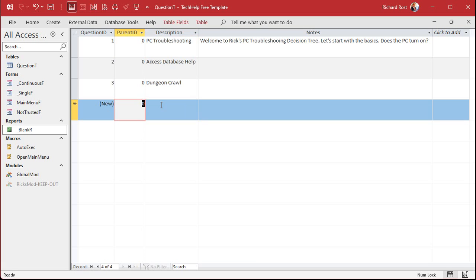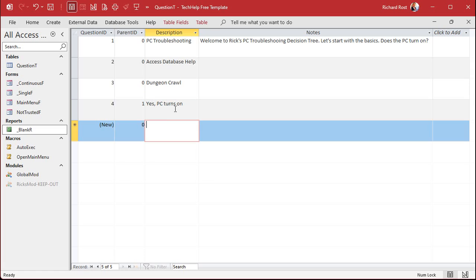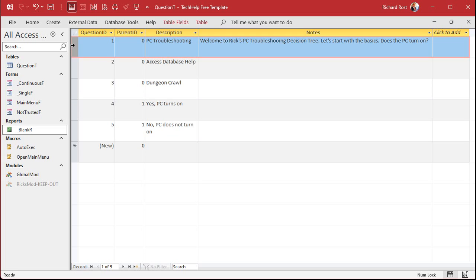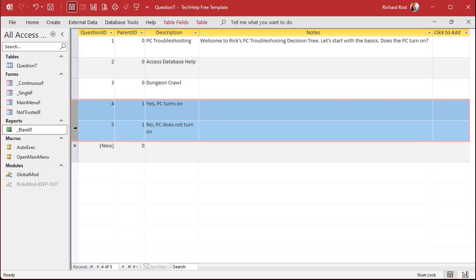Okay, so the parent ID for the node under PC troubleshooting is going to be 1, right? This guy's parent is going to be 1. See how this works? So right down here now, we have to answer the question, does the PC turn on? So yes, PC turns on. And then the next one, parent 1, no, PC does not turn on. Okay, see how that works? So these guys are the children under this node. And this will be a lot more evident when we get to building the forms, but it's easier to have some data in here first.